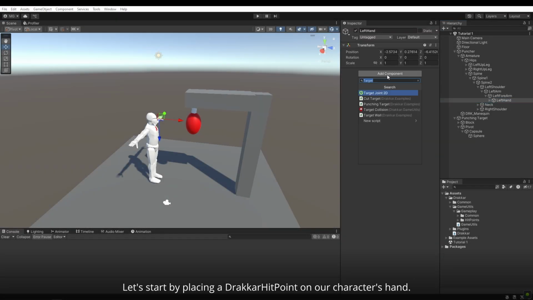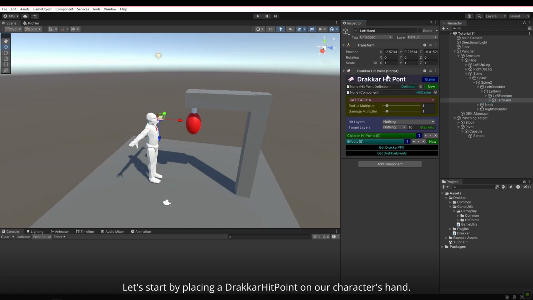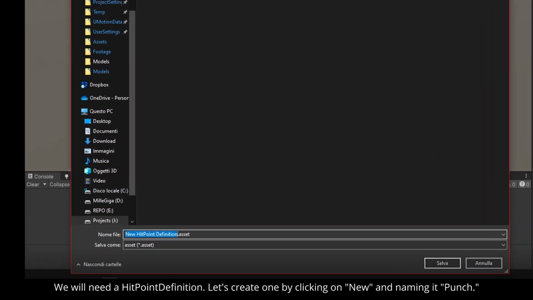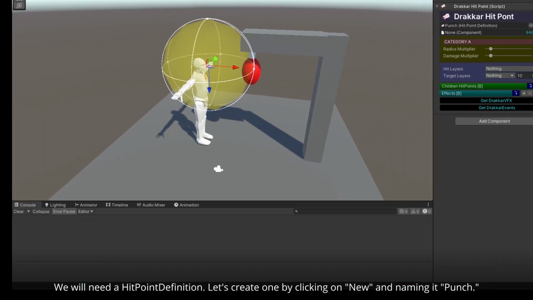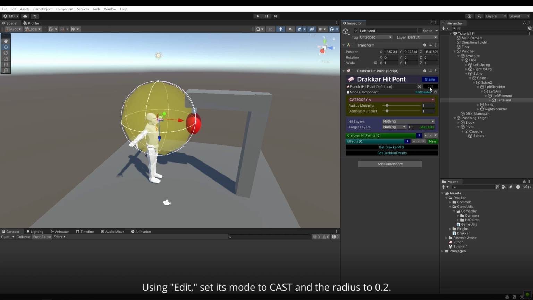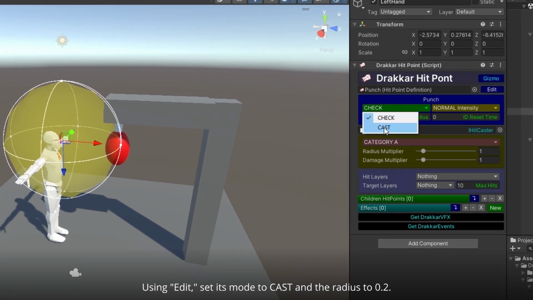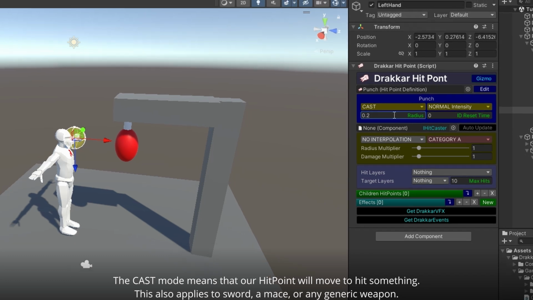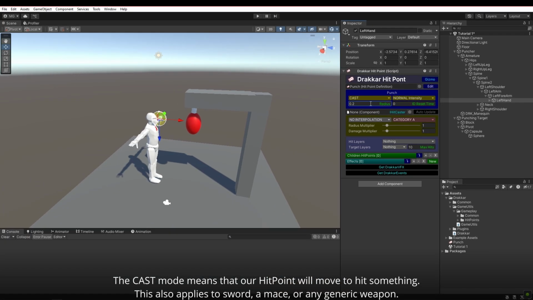Let's start by placing a Drakkar hit point on our character's hand. We will need a hit point definition. Let's create one by clicking on New and naming it Punch. Using Edit, set its mode to Cast and the radius to 0.2. The Cast mode means that our hit point will move to hit something. This also applies to a sword, a mace, or any generic weapon.